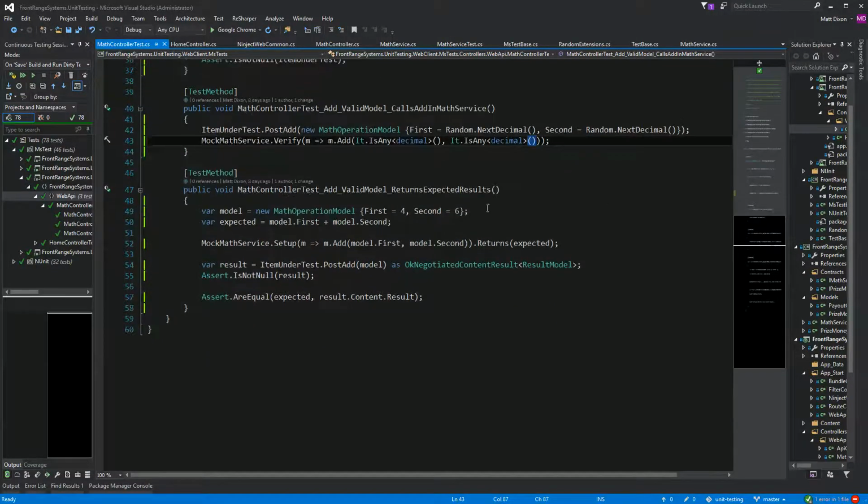This is using actual results and actual numbers, and we're expecting those actual parameters coming in and the expected value coming back. So line 49, we're newing up a math operation model. Remember, that just has two properties, first and second. We're setting them to 4 and 6. And this is the add method, so that should give us 10. Take a look, 4 plus 6. Our expected should be 10. And then we're going to use our math service.setup.